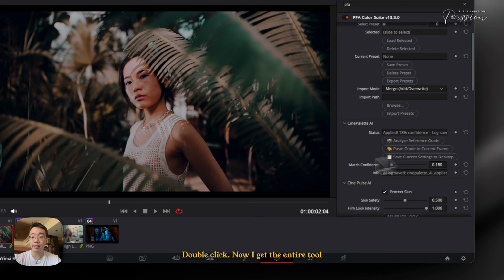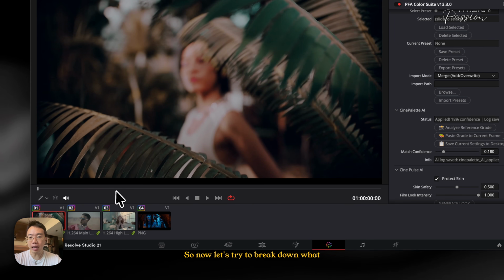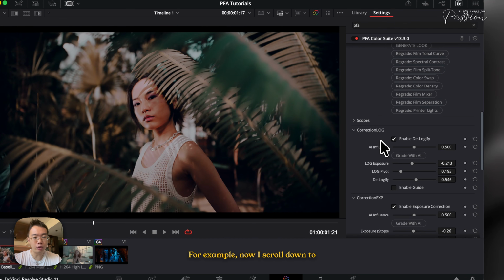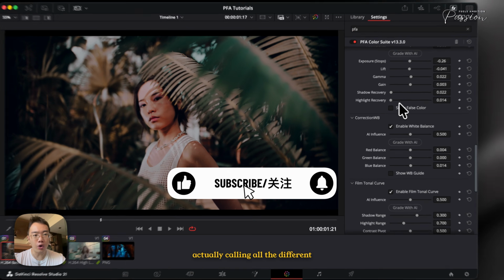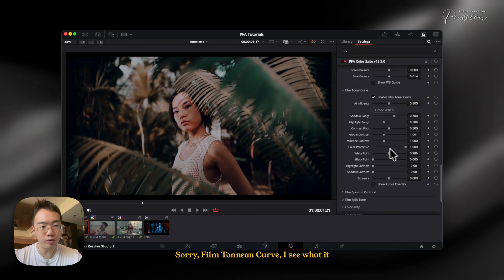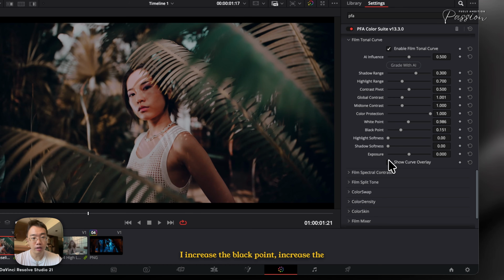Now I get the entire teal and orange grade from Avatar onto here. So now let's try to break down what exactly it has done. For example, now I scroll down to everything, and you'll realize this feature is actually calling all the different toolkits: correction exposure, film tonal curve. I see what it does, doesn't do much. Actually, I can refine here, I increase the black point, increase the shadows.